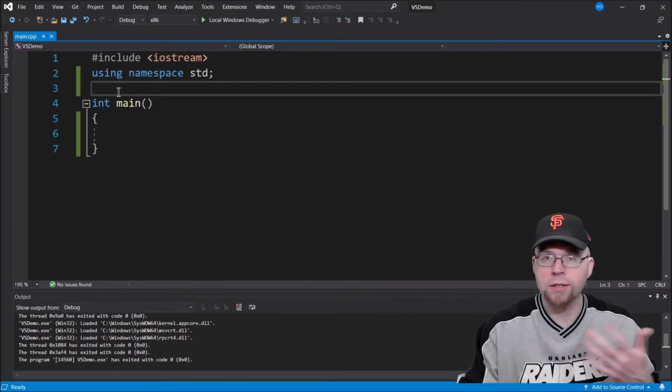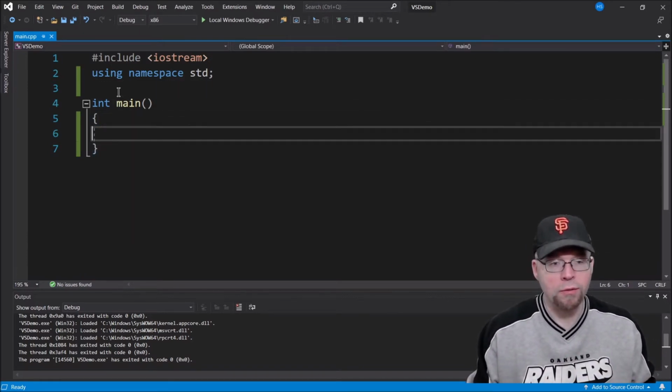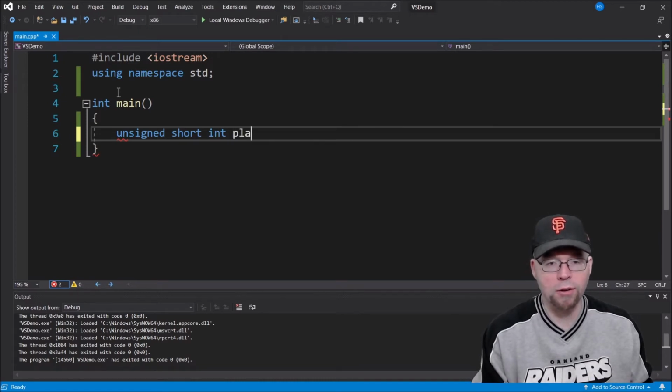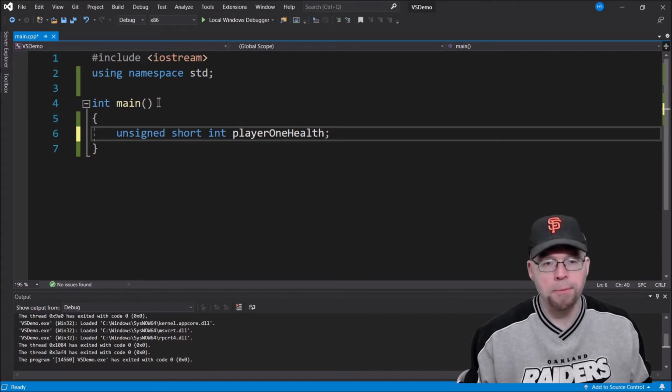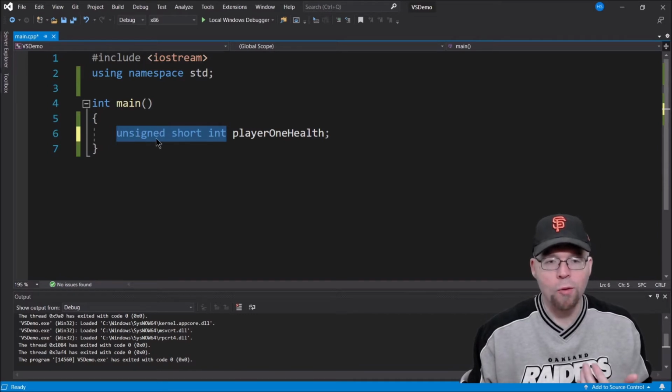And so let's see this play out, right? So I was saying, for your game, you might have decided to do something like this: unsigned short int, okay? And then you'd say player 1 health or something like that. Well, look at all this typing here, and it's not really all that descriptive. You know that it's going to be an integer, but it's not going to hold any negative numbers.